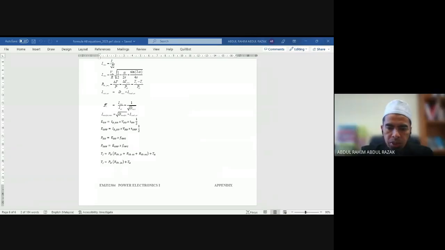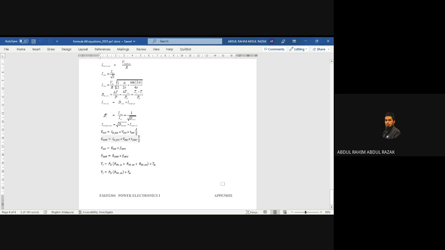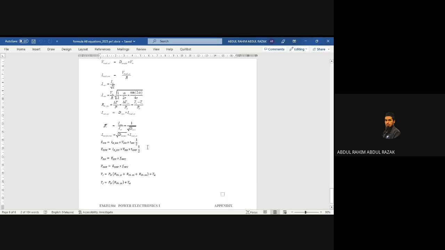This is the appendix. So you can take note, write down whatsoever. However, the formula will be given inside your exam as well. It shows here the basic formula of how you want to find your TJ.